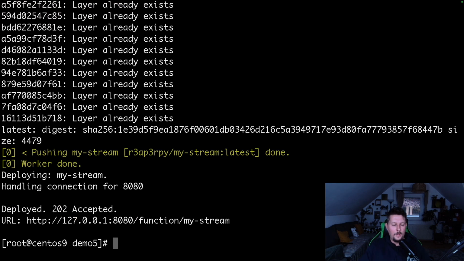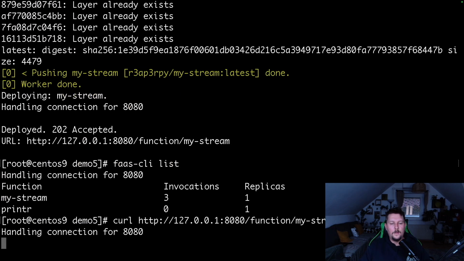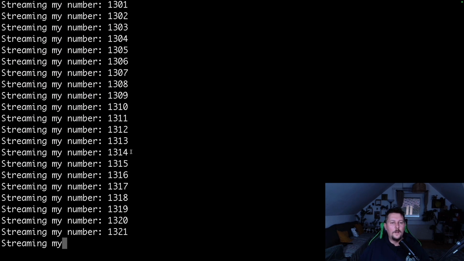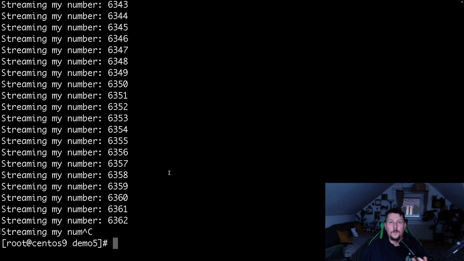So faas-cli list and curl, and it is working. So this is how we can create a node-based stream handler service in OpenFaaS.